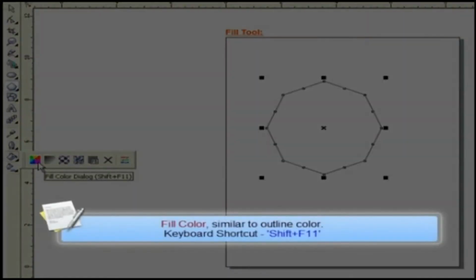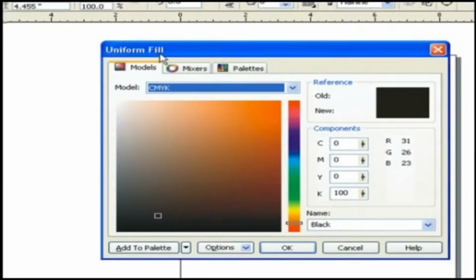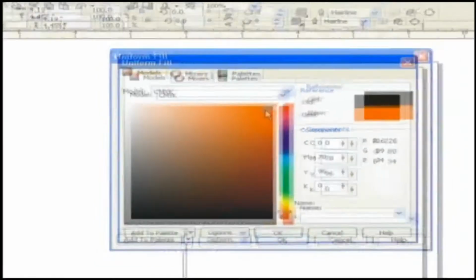Fill colour. This is similar to outline colour. The keyboard shortcut for this option is Shift plus F11. As you click this icon, Uniform Fill window will be opened. Options of Fill Color option are the same as Outline tool. You can adjust all the values according to your requirement and click OK.